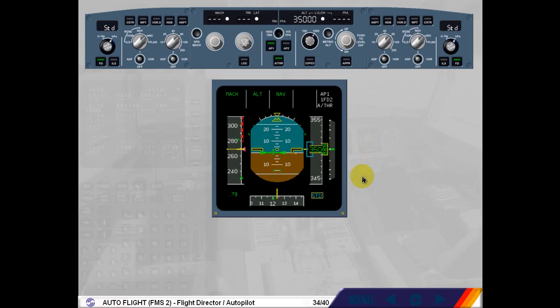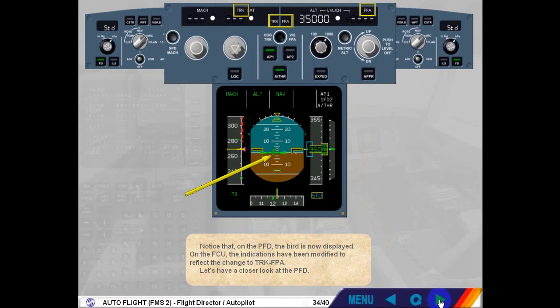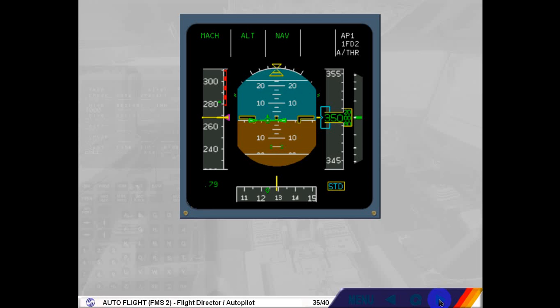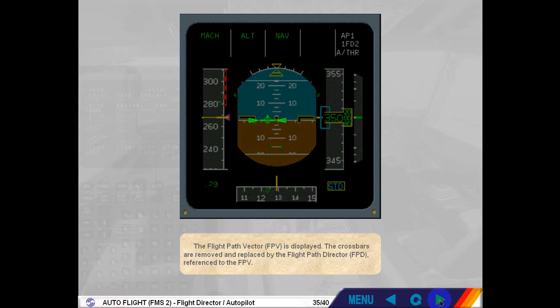Notice that on the PFD, the bird is now displayed. On the FCU, the indications have been modified to reflect the change to Track, Flight Path Angle. Let's have a closer look at the PFD. The Flight Path Vector, FPV, is displayed. The crossbars are removed and replaced by the Flight Path Director, FPD, referenced to the Flight Path Vector.